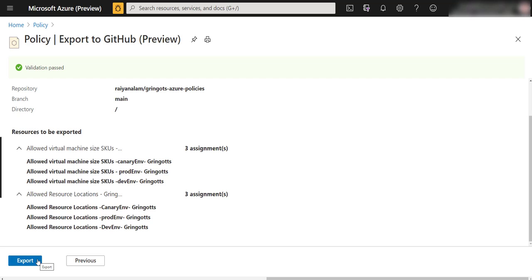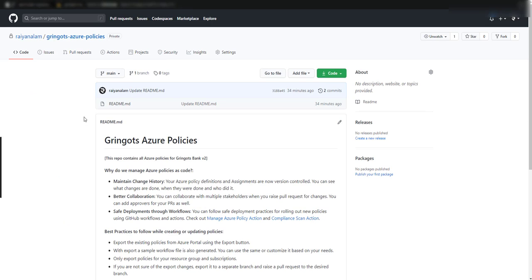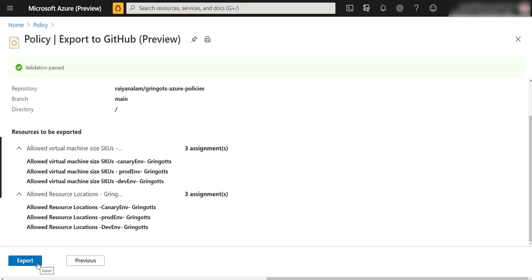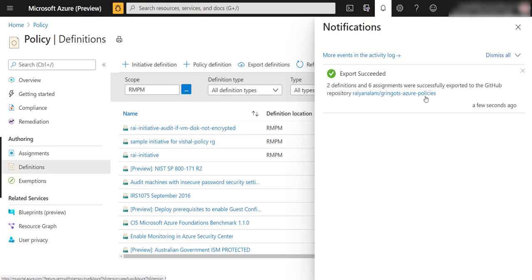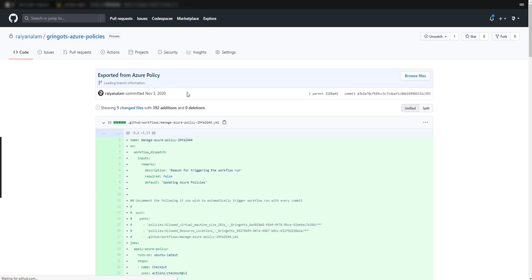Before I export, let's go into this repository and see how it looks currently. So in this repository, you can see that there's just one README file. I'll go back and export the policies. It will take some time and then it will show you a toast that the policies have been exported. It also gives you a link to the repository where the policy has been exported. I click on that. Clicking on the link will take you to the GitHub repository, to the exact commit that was made using the export.